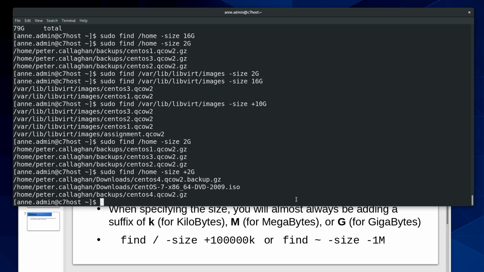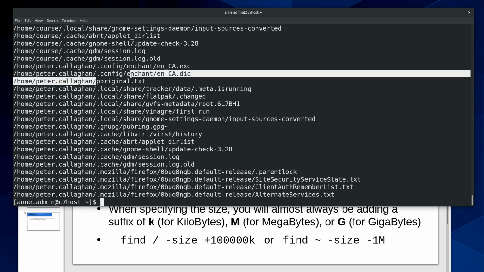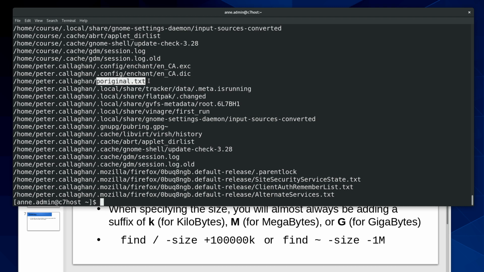Similarly, if you were looking for files smaller than a certain size, you could say minus 2G. I'm not going to hit enter on that because there will be a lot of files that are smaller than 2G. Maybe I could say smaller than 2K, or maybe even smaller than 1K if I'm trying to find files that are potentially empty. Like, I almost guarantee you, original.txt there is probably an empty text file that I could just go delete. Though I would certainly check on that before I did.